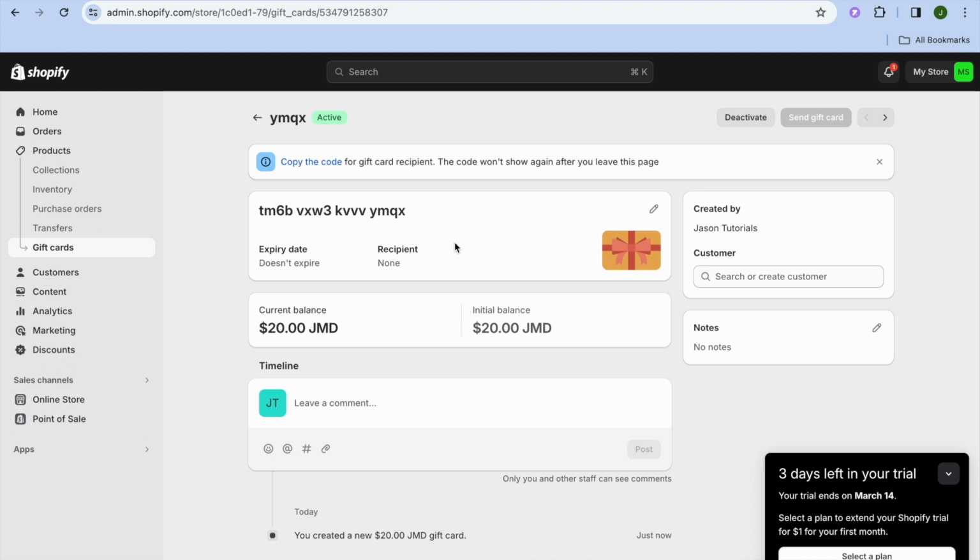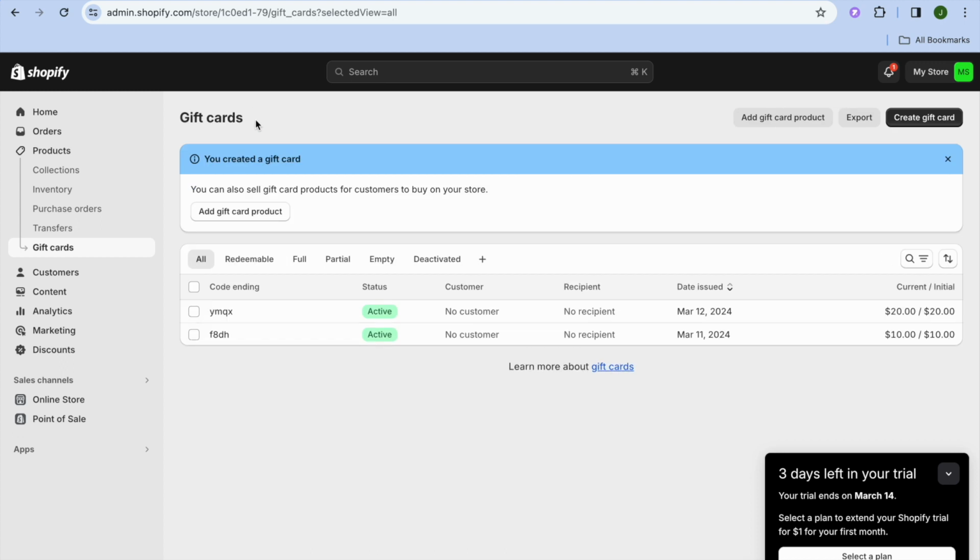So you can see that we have created our first gift card. So you could provide customers with this code. All you'll need to do is tap on copy code and you will be able to share the code with customers.